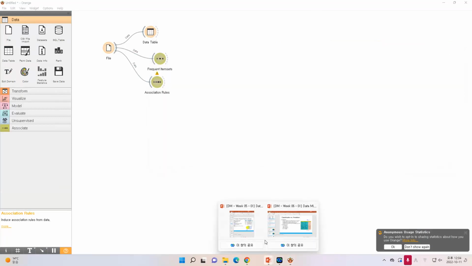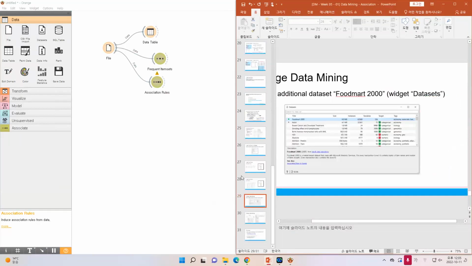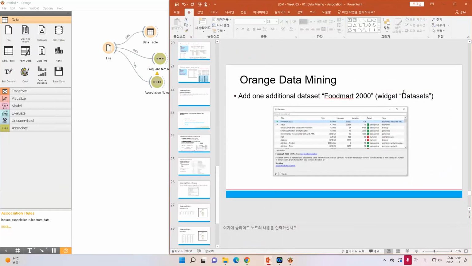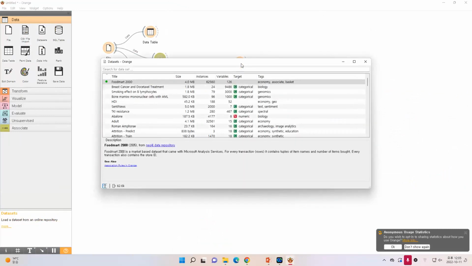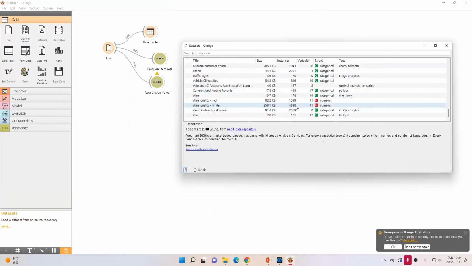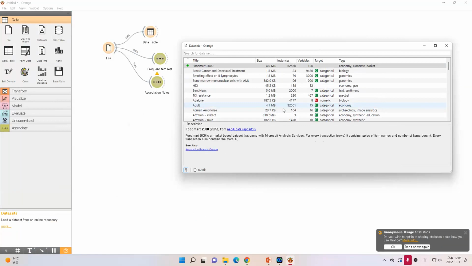Now, the other example that I want to show you is one data set given from the WeChat data sets. So you can go to this data. There is a data set here, and in this data set there are many data sets available for you to use to analyze in the data mining class. So I want to use this foodmart 2000.